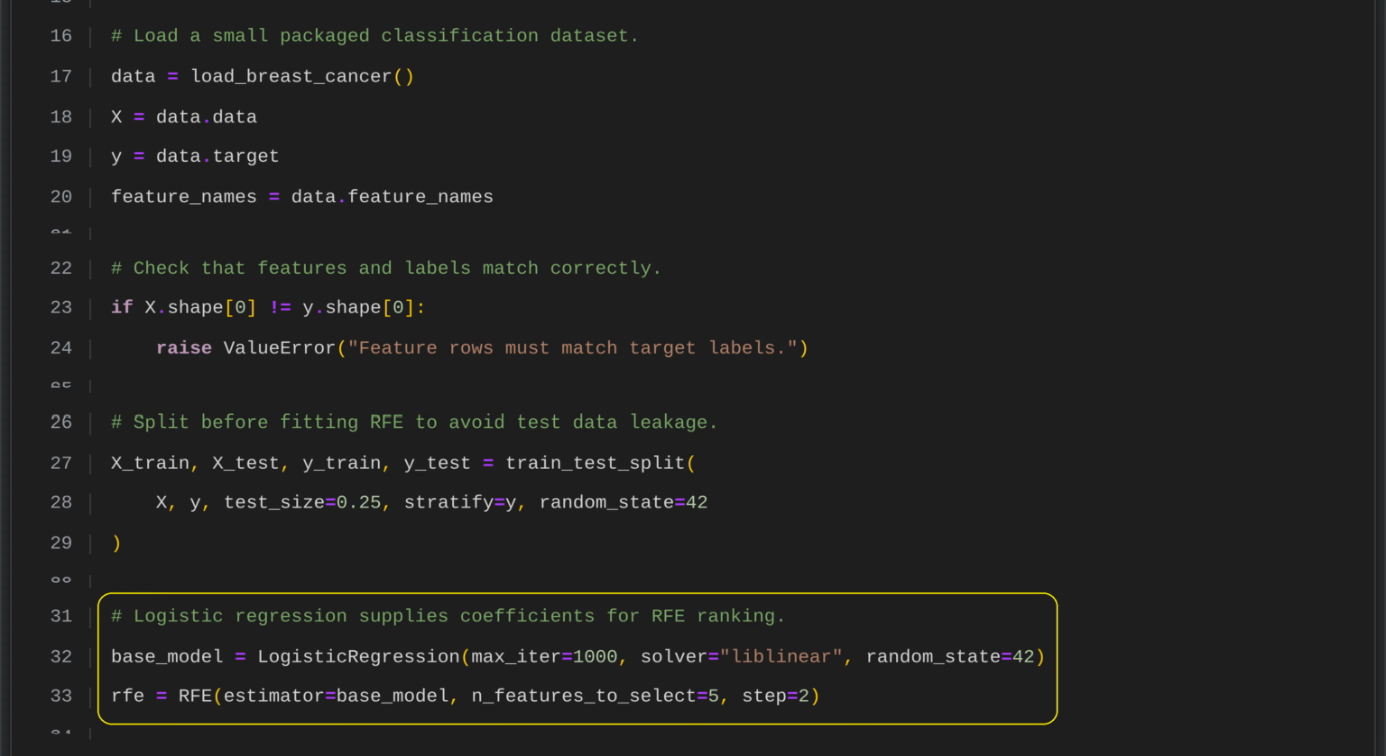A logistic regression model is first set up to provide feature rankings for recursive feature elimination. It uses a fixed random state for reproducibility and is configured to allow enough iterations to converge. Recursive feature elimination then uses this model to select the 5 most important features, removing 2 features at a time until that target is reached.